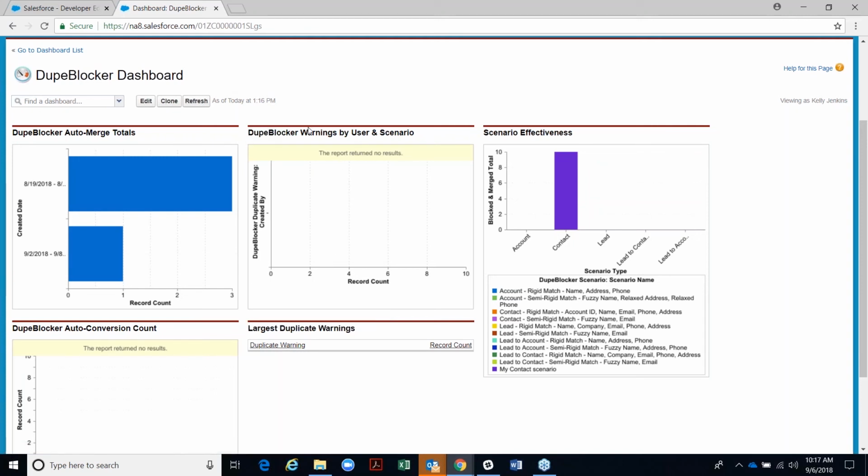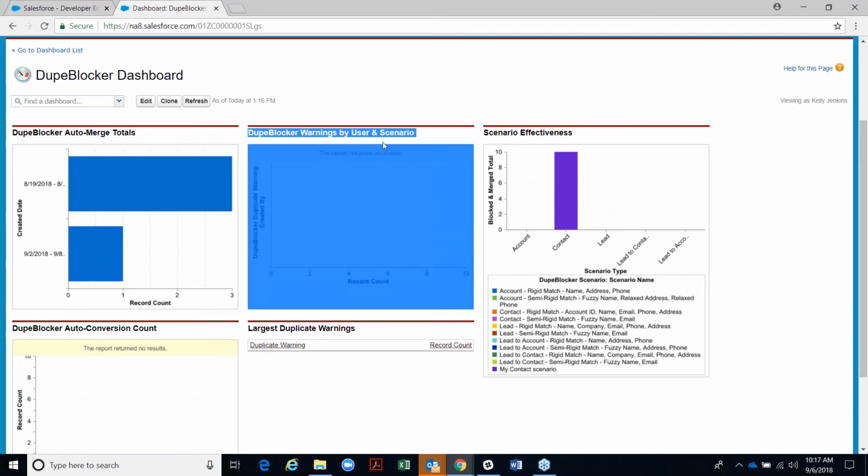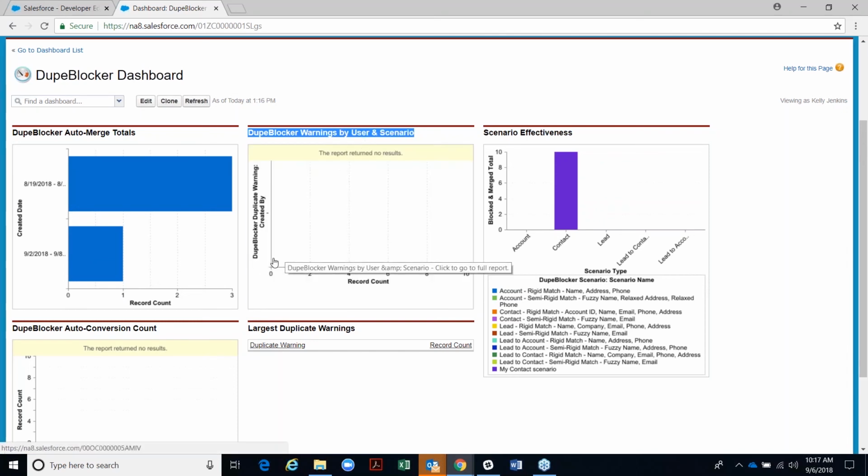This tile here tells you how many DupeBlocker warnings you have by user and scenario, and I don't have any right now because I deleted them all, but it's a real-time count. So I have 0 now. We're going to see 0 here.